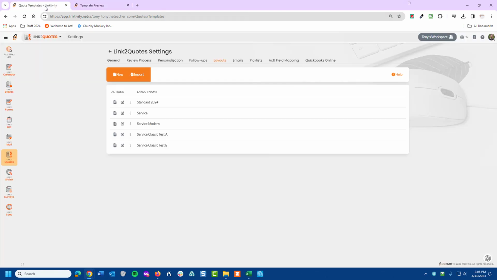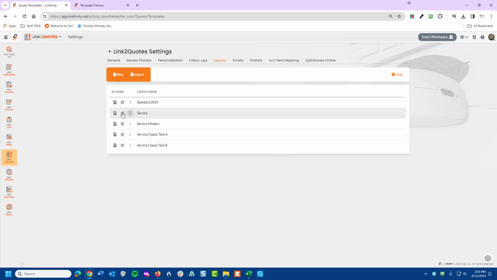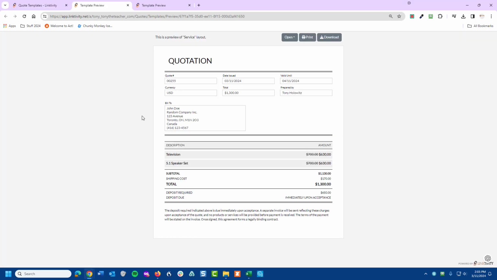Let me go back to this tab and let's see the service layout. I'm going to click on this one. Now keep in mind, this one was blue. Let me go back to this and I'm going to click on the service template. Now this one, there's no blue in it. We got some boxes, we got some gray in it. It's just another sample. Let's go back here.